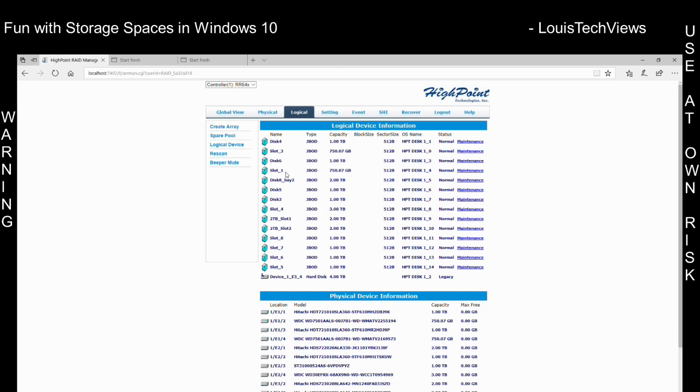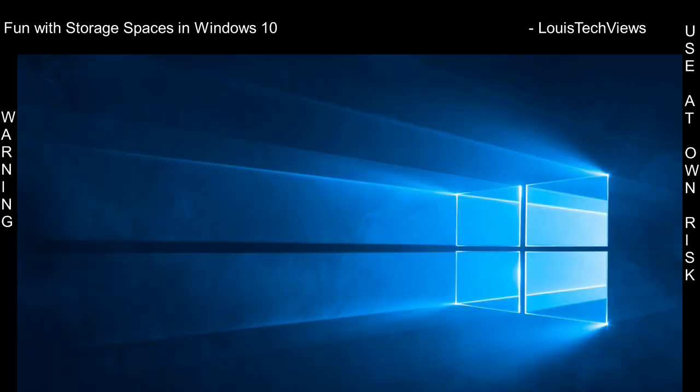Yeah, that's kind of how it looks from here. So I'm just passing everything through as a JBOD, straight through, not using any of the RAID functionality of the controller itself. All right, so let's go ahead and jump back over to Windows.